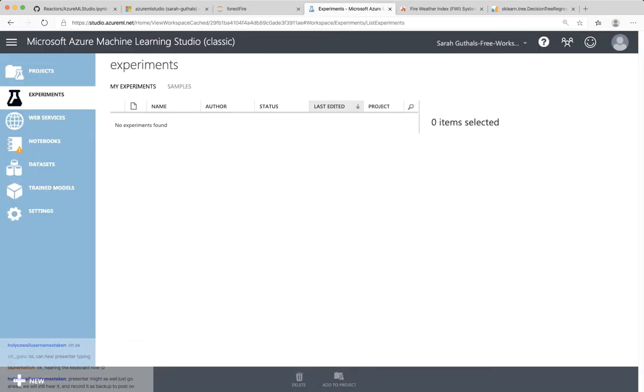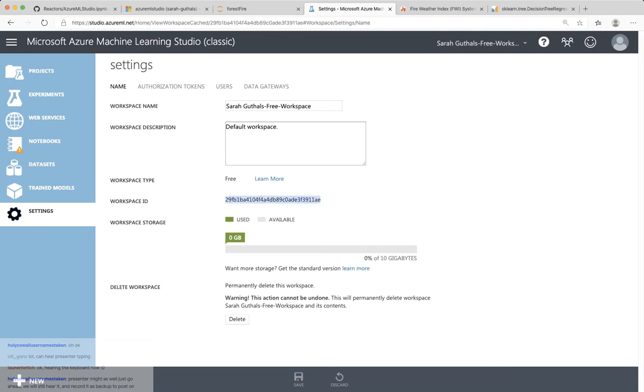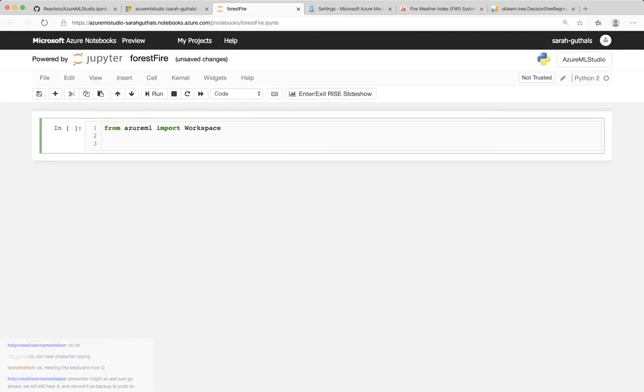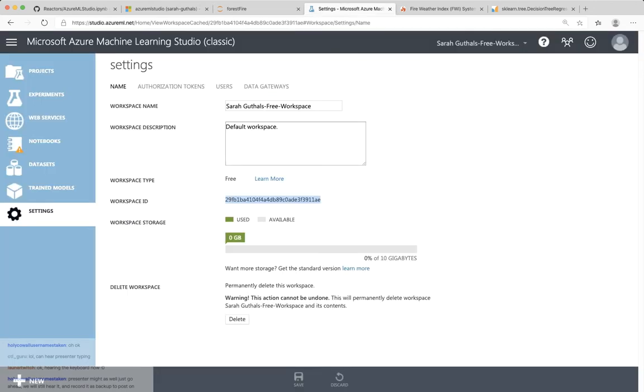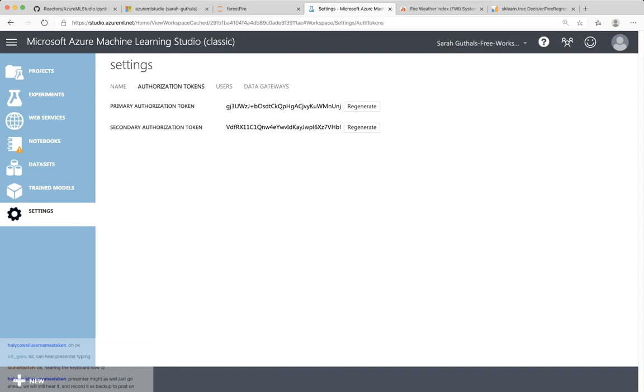Similar to Christopher's stream last week, you never really want to share this stuff online, but I'm going to delete all of this after the stream, so I'm not going to worry about it too much. Number one, we need our Workspace ID. You'll find that under Settings, where it says Workspace ID. Next, you're going to need an authorization token, which is under Settings again, where there's an auth token.